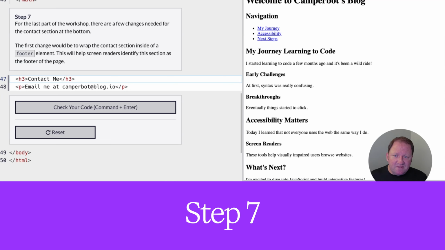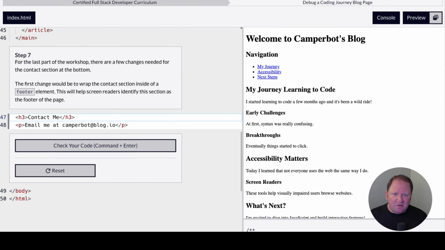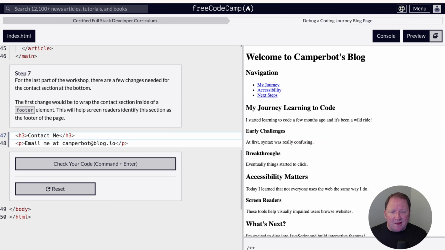Okay, so step number 7, it says for the last part of the workshop, there's just a few more changes that we need to have for the contact section at the bottom. The first change that it would like us to do is wrap that contact section inside of a footer element. This will help those screen readers identify this section as a footer.